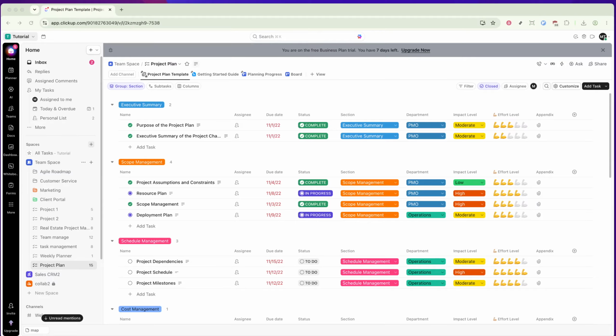First things first, open your ClickUp home screen. This is where all your projects and tasks are displayed, giving you a clear overview of everything you're working on. Next, locate the specific project you want to work on. This could be an existing project that you want to enhance with a plan or a new one you're starting from scratch. Once you've found the project, hover your mouse over it.